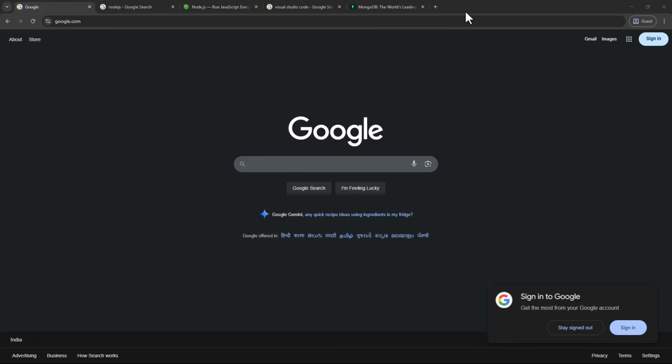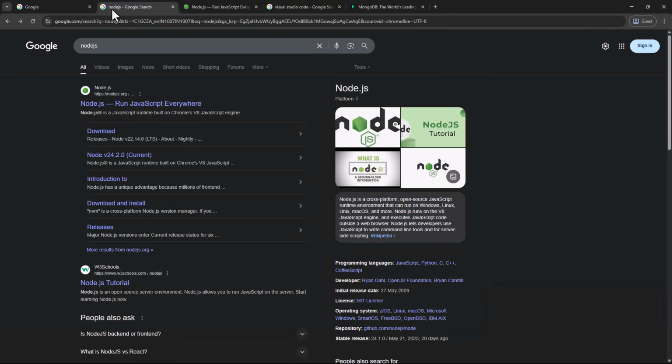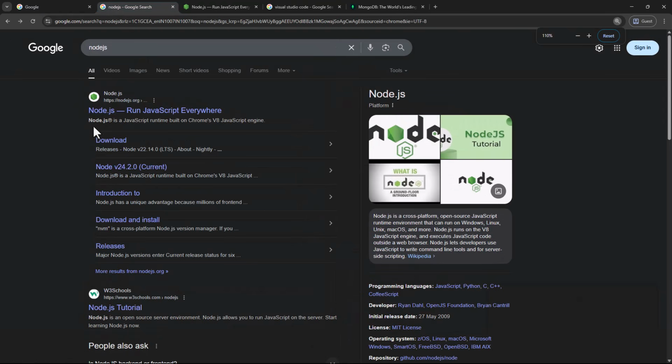Hey there, so now is the time that we begin talking about some of the tools that we are going to need to begin with. So here on Google, I would encourage you all to search for Node.js. Now what is Node.js? So here you'll see the official website of Node.js, and you will have access to some information around Node.js. So you can see over here, Node.js is a JavaScript runtime built on Chrome's V8 JavaScript engine. So this is the engine that Node.js makes use of.